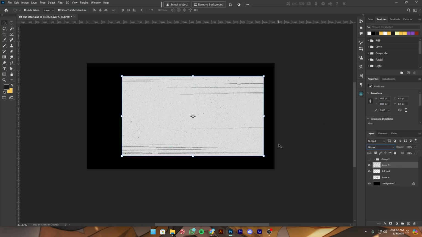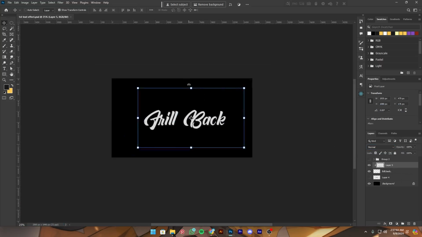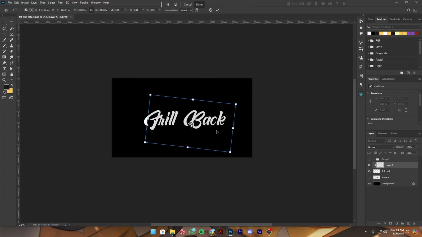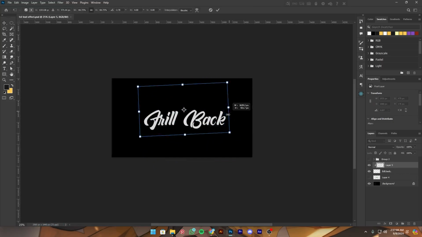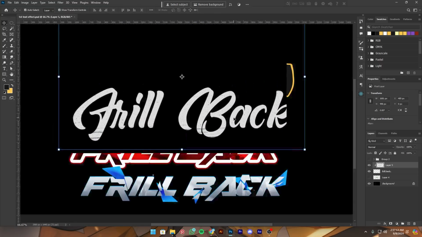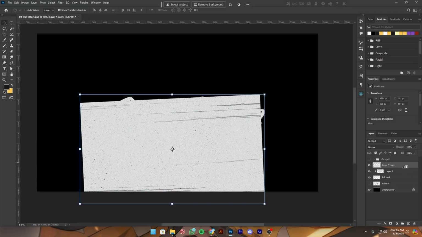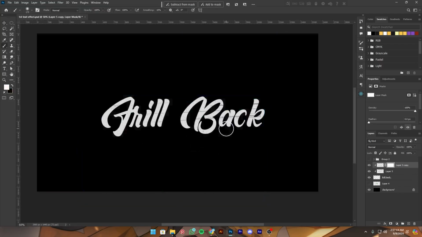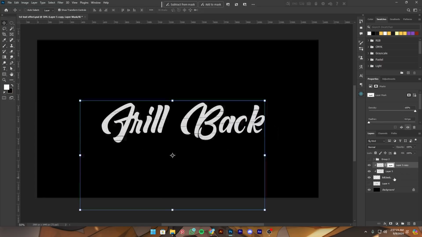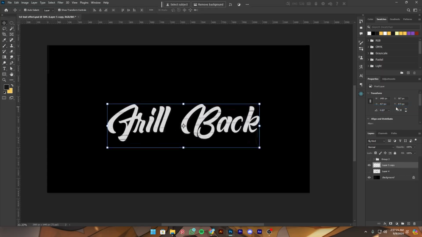Okay, then I'll just invert this layer, something like that. Then what I'm gonna do is just simply adjust this grain effect. Okay, after adjusting, I'll just simply merge, do some masking and stuff, something like that.